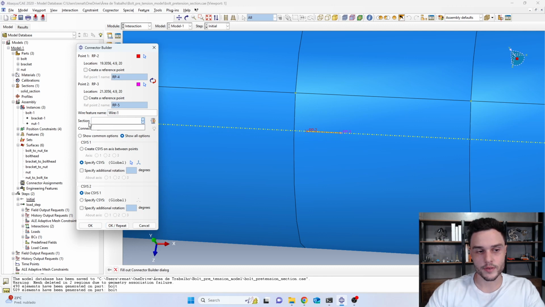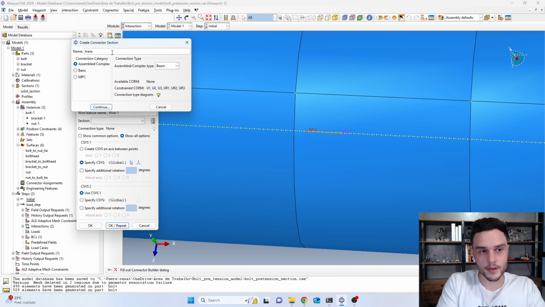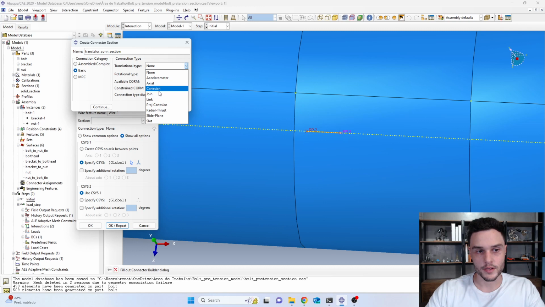And here we have a section that is not defined, so we should define a section. Click on it, create section, and let me name it translator connector section. And here I want to get basic category, and here in translational type I should select... wait, it's here actually. In connection category I should go to assembled complex and here select translator.